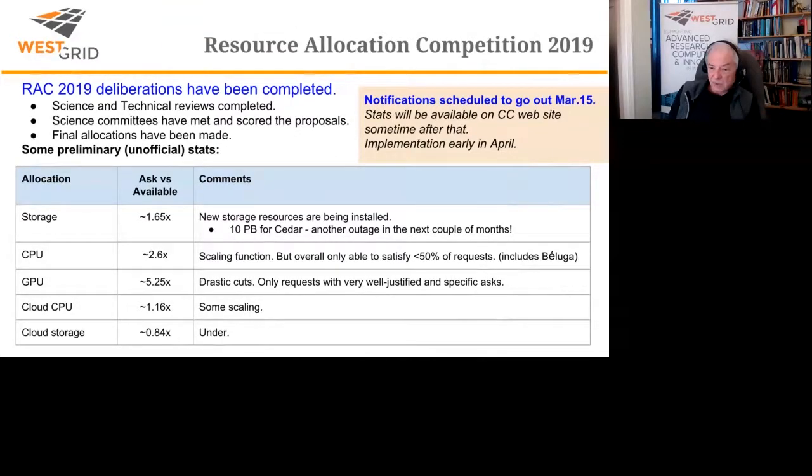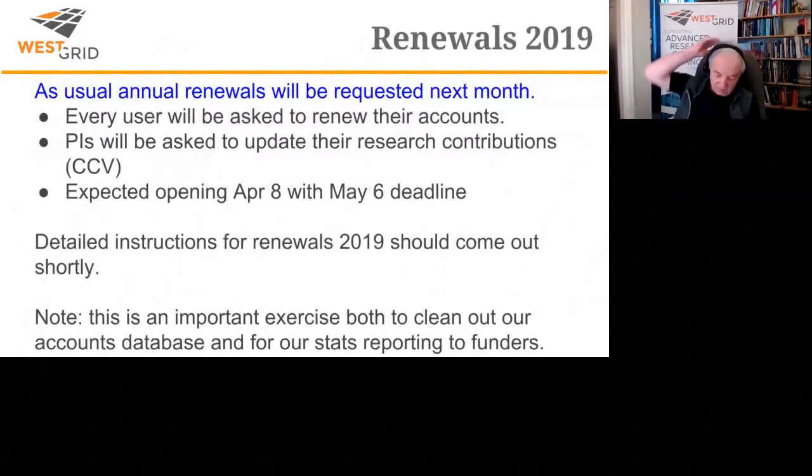Over 2.5 times more CPU was asked for than we got, and over 5 times as much GPU. Cloud and both CPU and storage are sort of around about reasonable numbers that we can handle. But that gives you some idea. It was, again, a very competitive environment for RAC. I think maybe at the next town hall we'll have a lot of the details, and we can go into all the stats and see how we did.